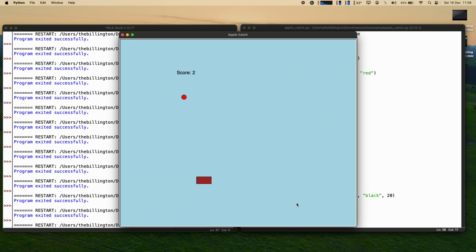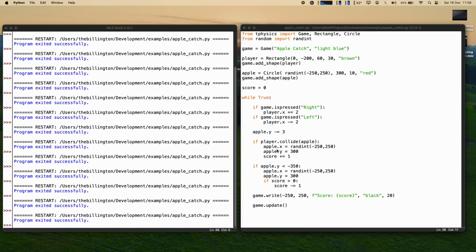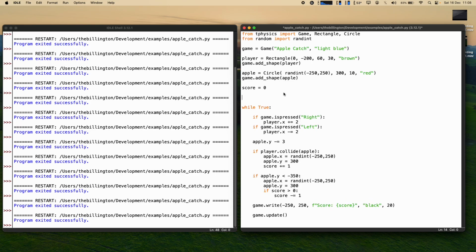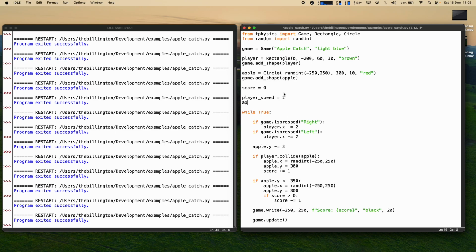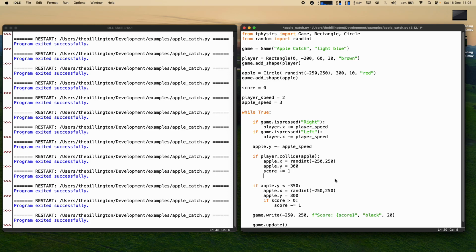We could add in some more complexity. We could increase the speed over time. So let's add in some extra variables. We're going to call it player speed equals 2, and we're going to say apple speed equals 3. And what we're going to do is replace our player speed and apple speed values with these variables.